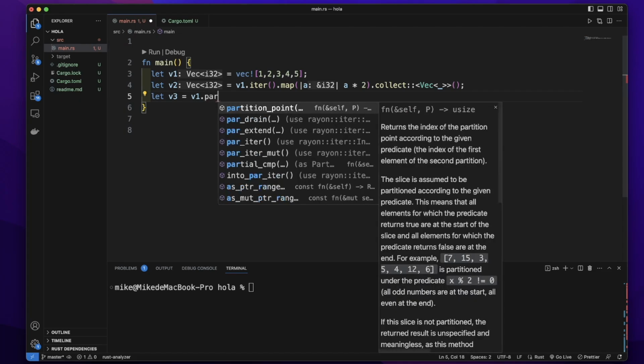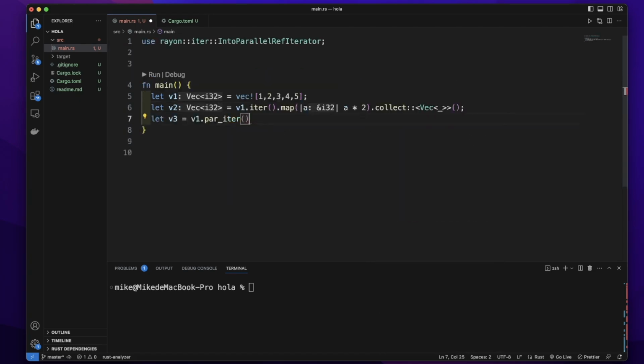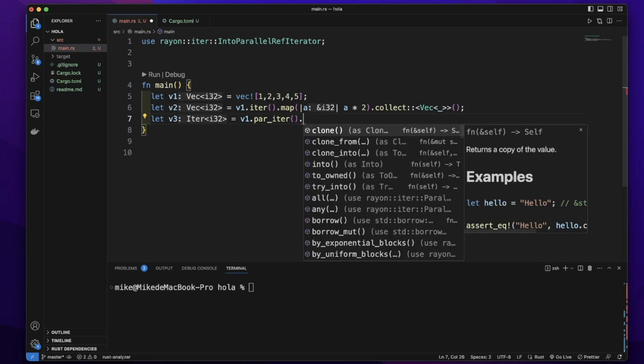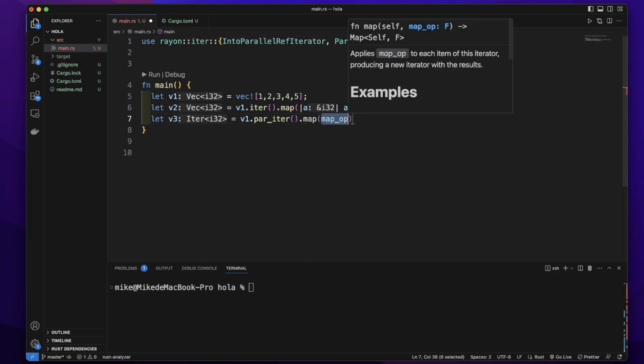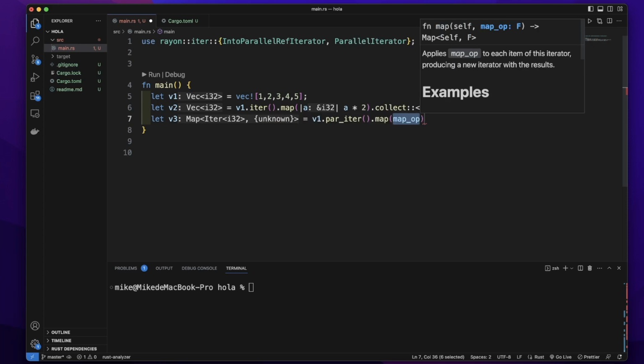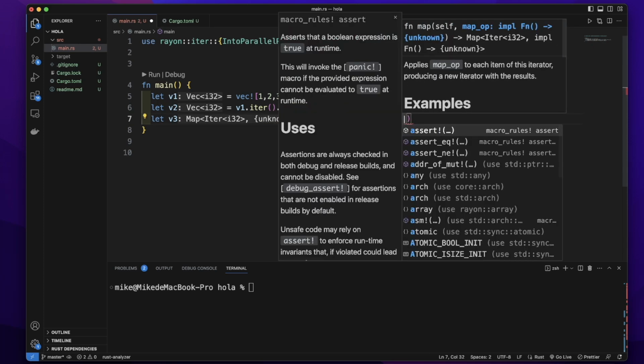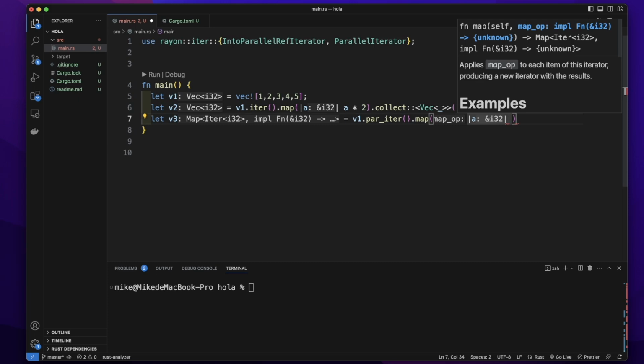This time we will use the par_iter method from rayon to perform operations on each element in parallel. Then we will call the map method to do some operation. It also will capture each value. Let's give it the name A. We also will multiply each element by 2.